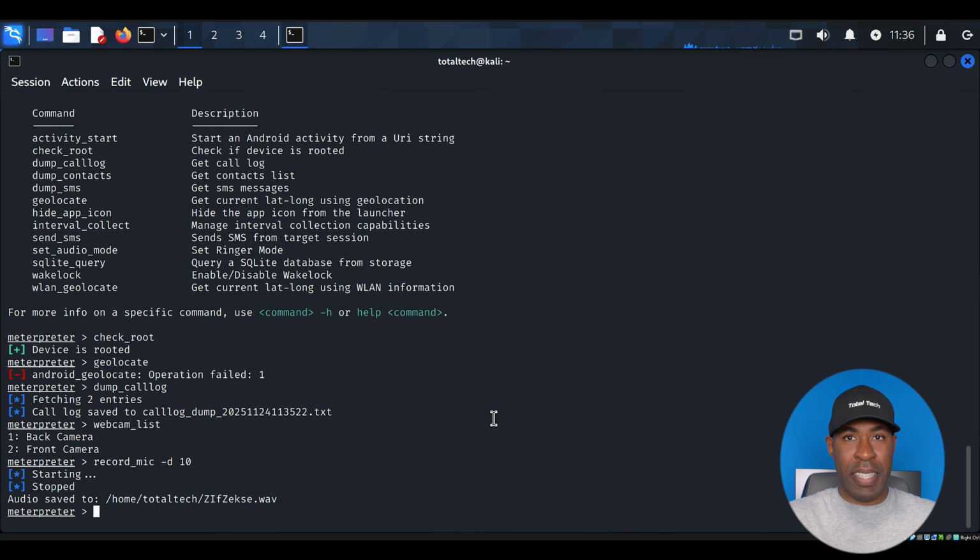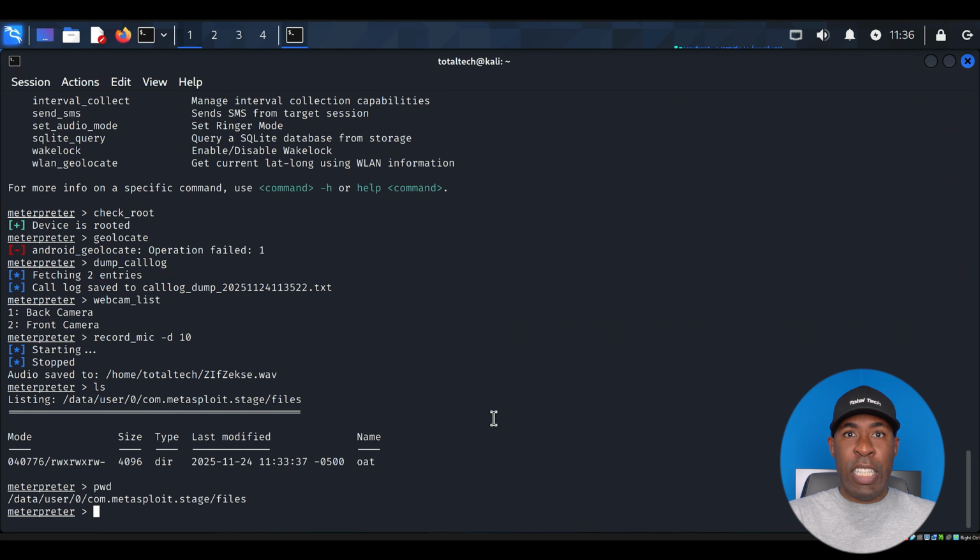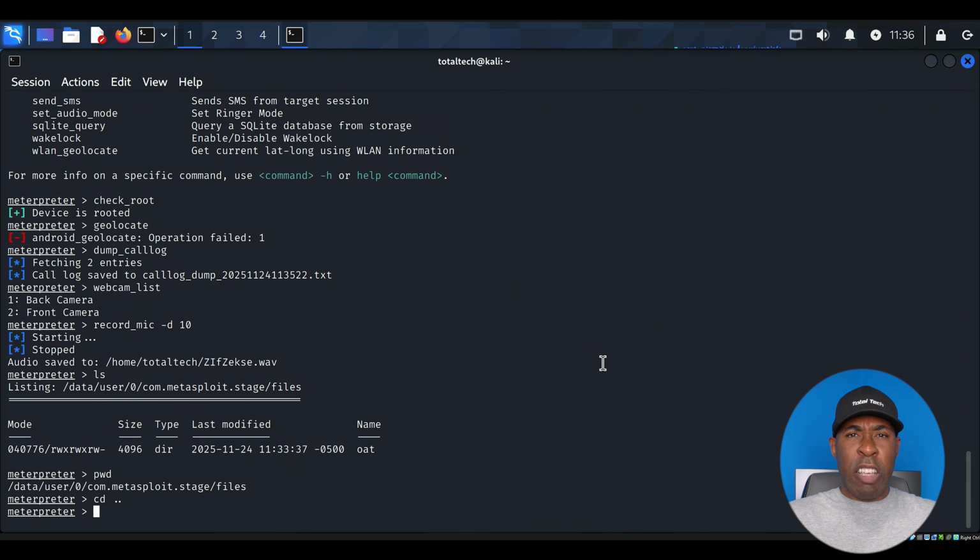Let's explore the file system. Type ls to list files. Type pwd to see our current directory, and cd to navigate between directories. These basic Linux commands give us complete access to browse through the device's storage.